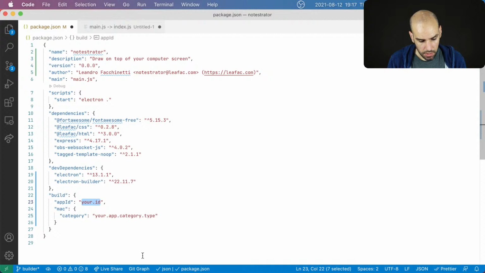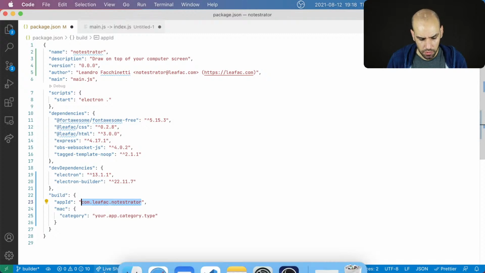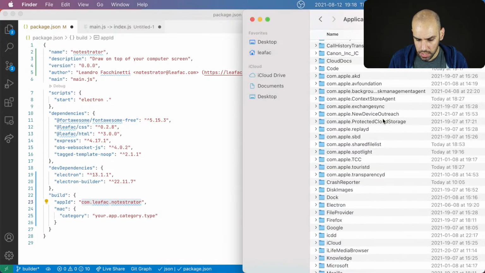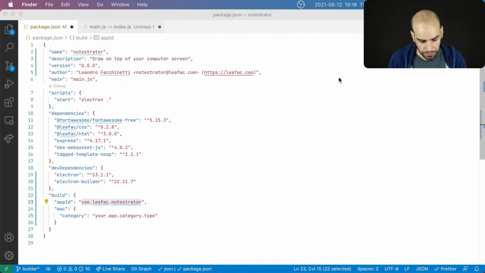Your ID, well, I guess it is going to be something like Notestrator, like this. Or do you think that I should go on this style? Maybe I should go with that style because it's used in many contexts. For instance, when I go in macOS to this place, it uses this format where it's the domain but reversed. So I guess I'll go with that.